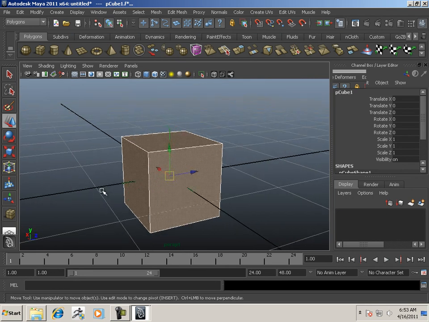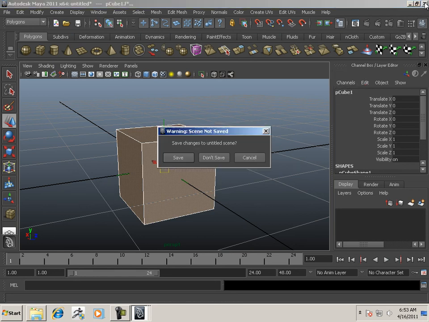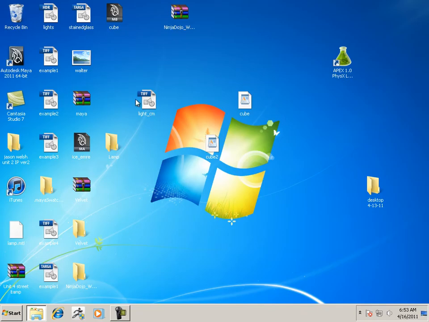Here's another commonly asked question. What happens if I screw up Maya? And this happens all the time, to the point where it's really too bad for me, as an instructor, to even fix it myself. Close out of Maya. Don't save anything.